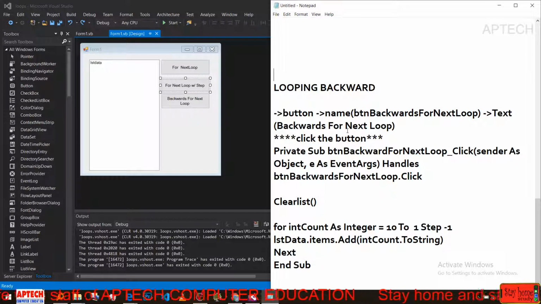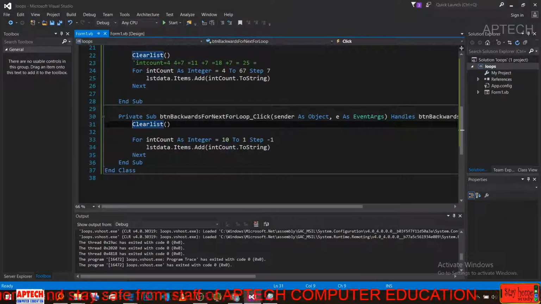So basically here what is happening is you write the name of the button, which is button backwards for next loop. Then the text is backwards for next loop. So looping backwards, basically that's what it is doing. For this looping backwards, when you click the button, basically what will happen is you write this code. Clear list, we already know what it does.